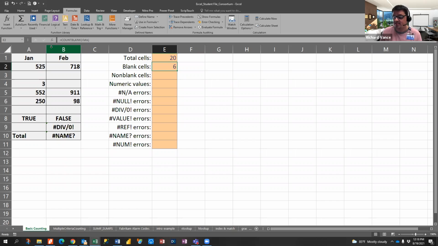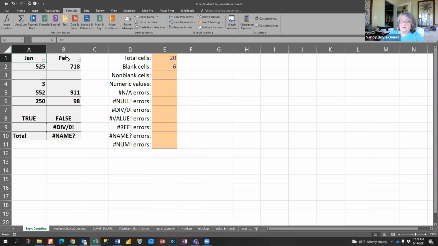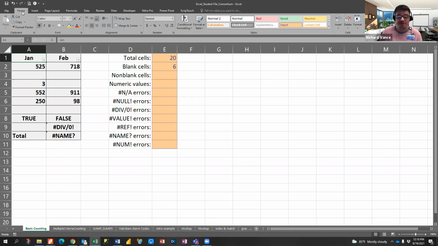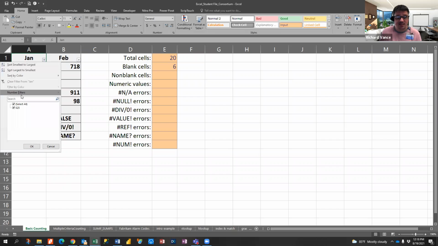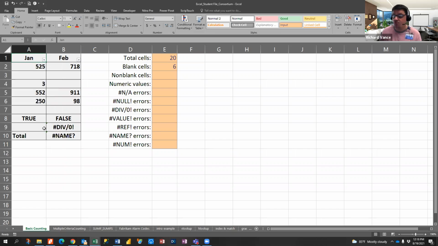Once you know that there are blank cells in the spreadsheet, what I typically do is go to the header of my column and hit Control Shift L, which turns on my filtering. So Control Shift L, or on the Home tab you can go to the Sort and Filter command button and select Filter. I like keyboard shortcuts, so I do Control Shift L. Now I have the ability to filter this spreadsheet and I can choose blank cells or not. So that's what I would do to use this formula.